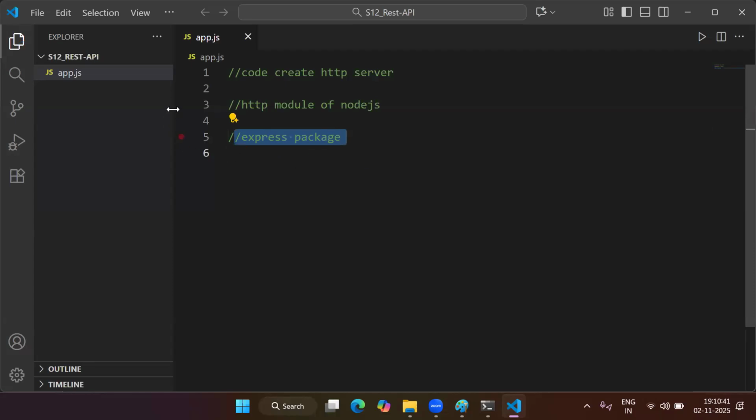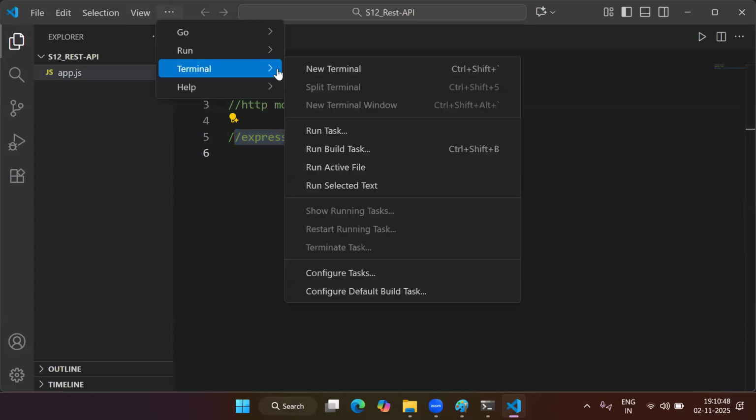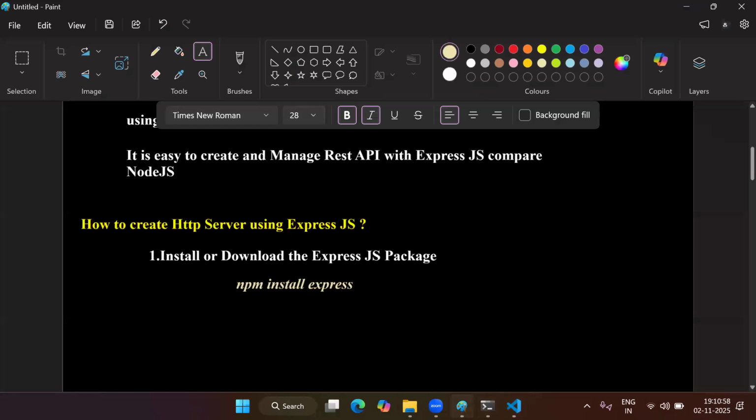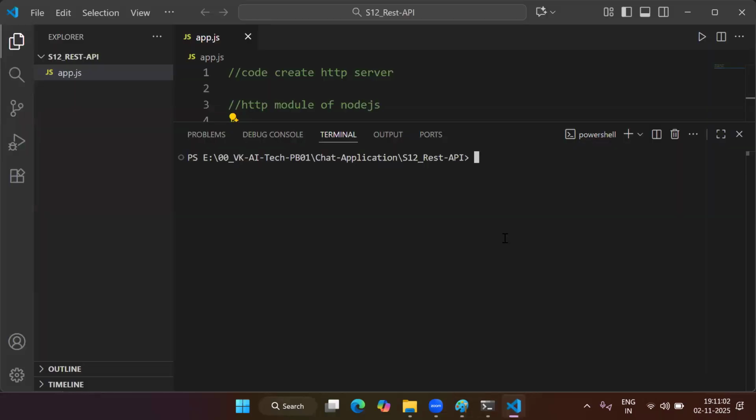For that, you have to open your terminal. Here on the top, you click on these three dots, select the terminal option, and click on new terminal. Now the terminal will open. Here we have to use this command, npm install express. So here I am using the command npm install express. Press the enter button.